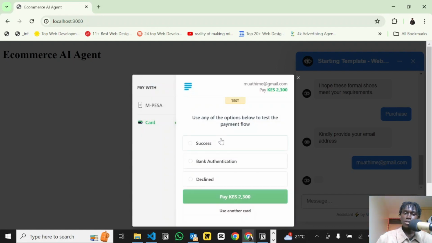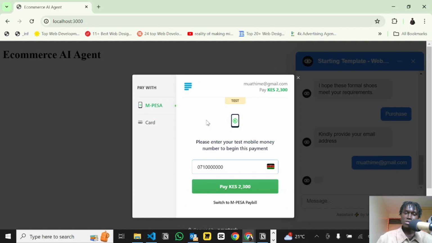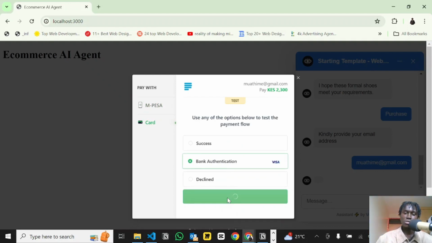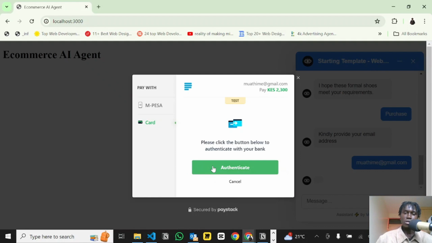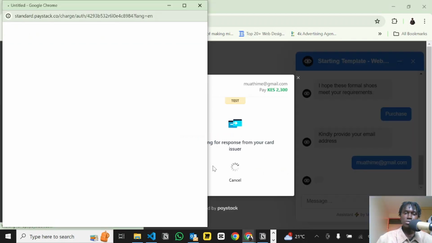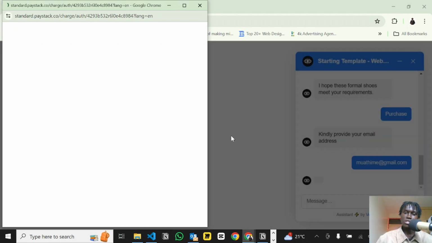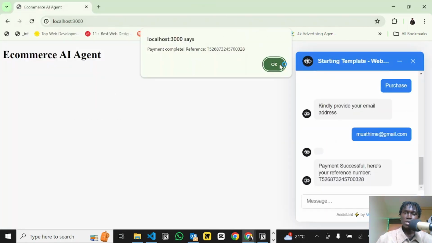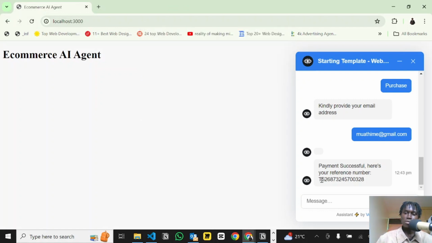It pops up. So you see, you can pay with card, and you can also pay with M-Pesa. M-Pesa is really well known here in Kenya. This is mobile money transfer. So with the card, let's simulate a bank authentication. Click the button to authenticate with your bank. It will simulate authenticating with the bank. Then you see that's done, and it returns the payment reference number with a successful payment.